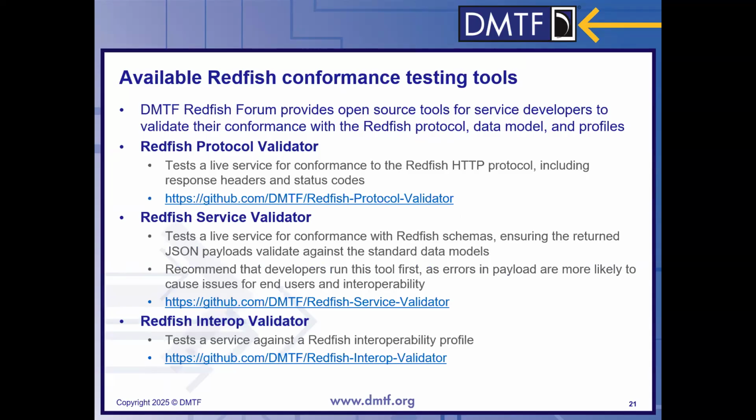We also have a number of conformance testing tools. So the Redfish Forum provides open source tools for service developers to be able to validate your conformance with the protocol, the data model, and interop profiles. So we've got the Redfish protocol validator, which can be used to test your service when it's live for conformance to the HTTP portion of the Redfish protocol, including all of the response headers and status codes at that URI.